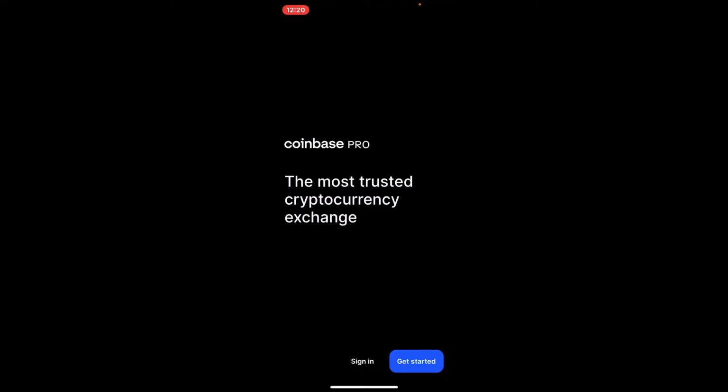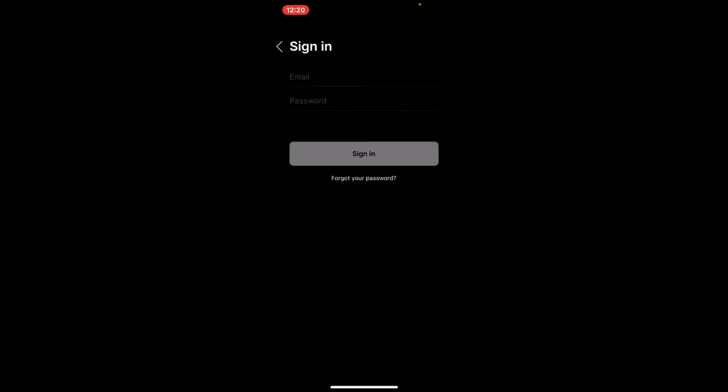In order to get started and log into your account, you can tap on the Sign In button located at the lower right. On the Sign In page, you'll need to type in your email address and your password associated with your Coinbase account. Type in your email address in the first text box. Right where it says password beneath, go ahead and type in your password. Once you do that, you can tap the Sign In button.